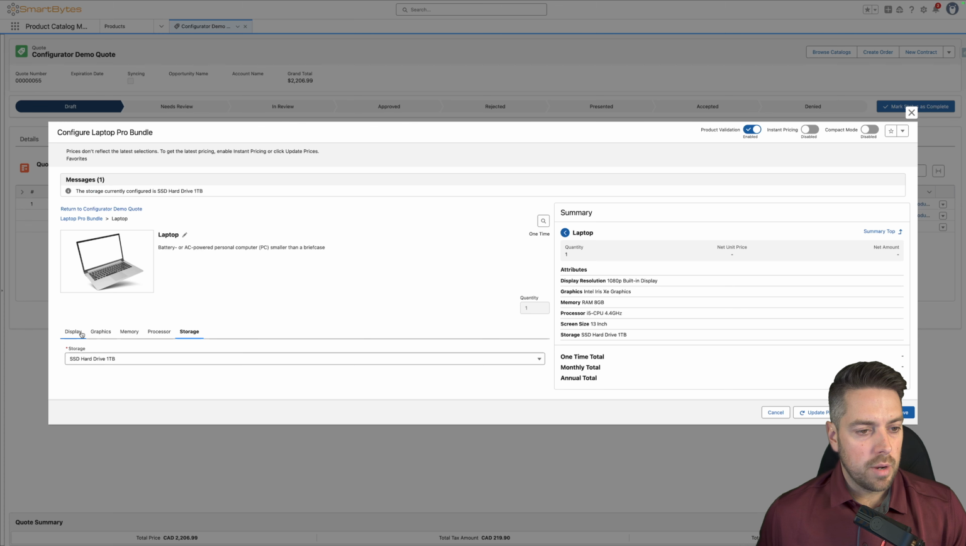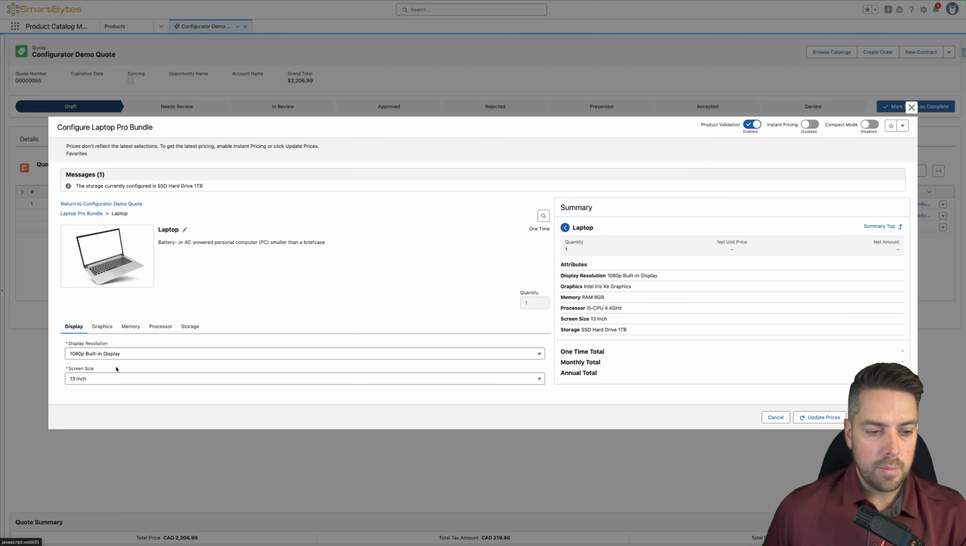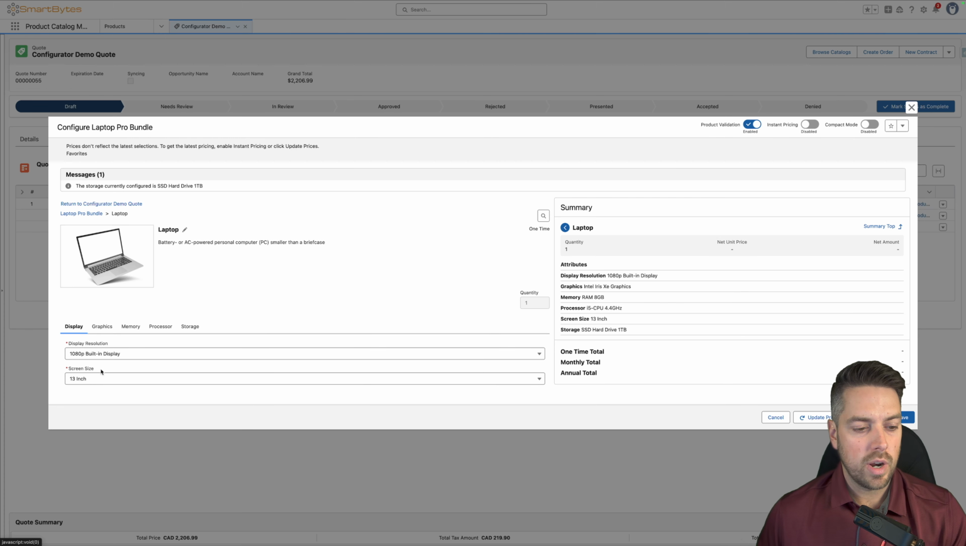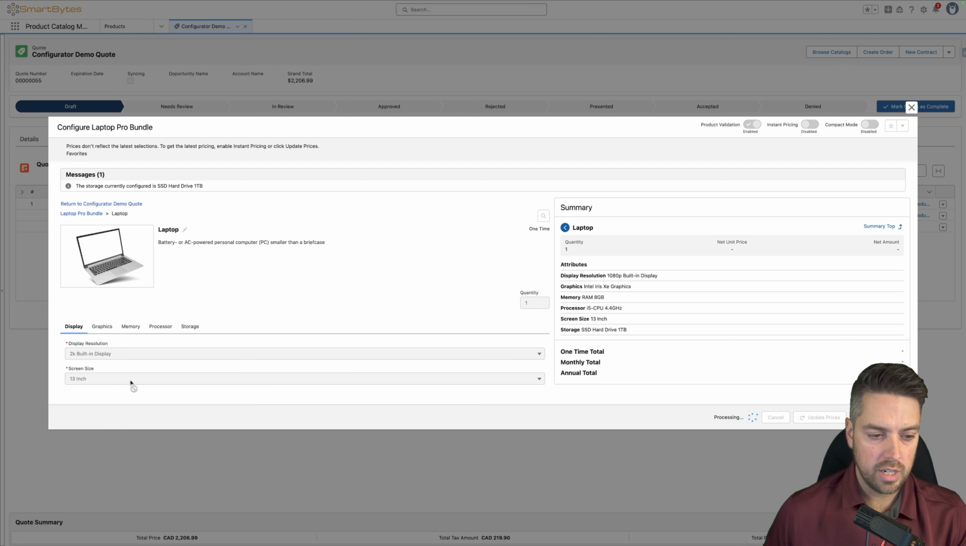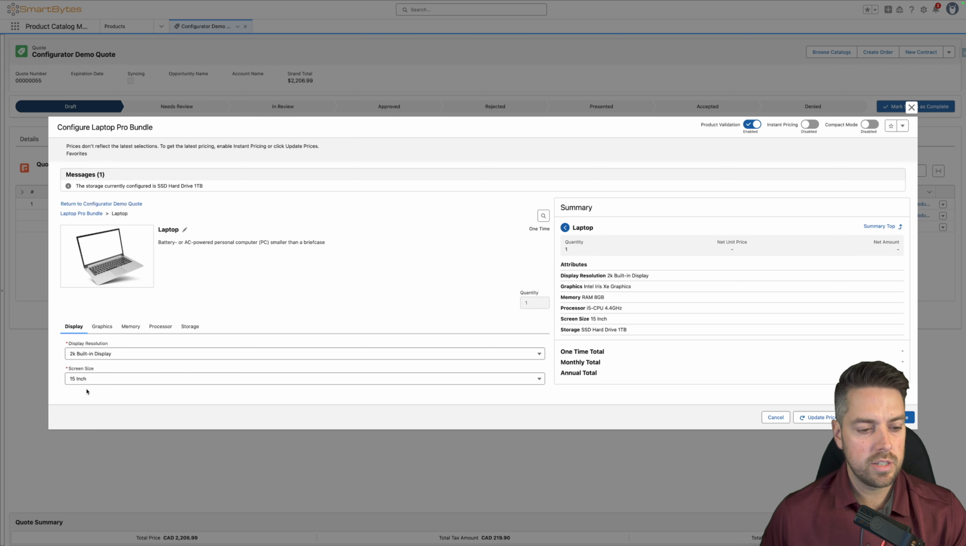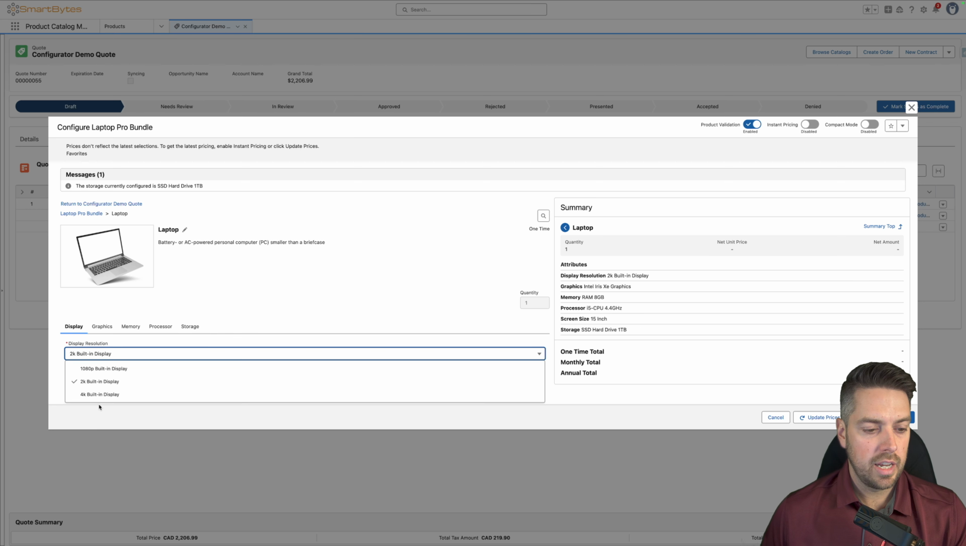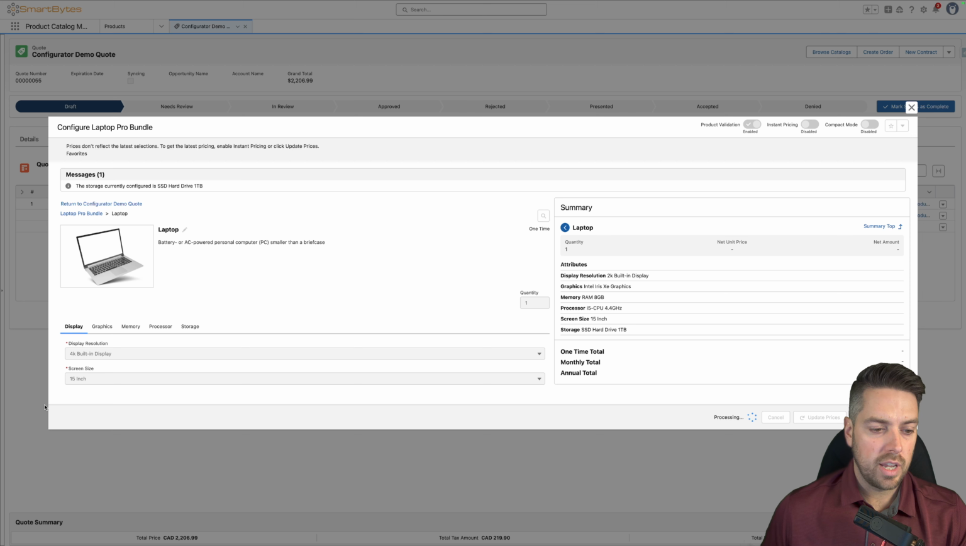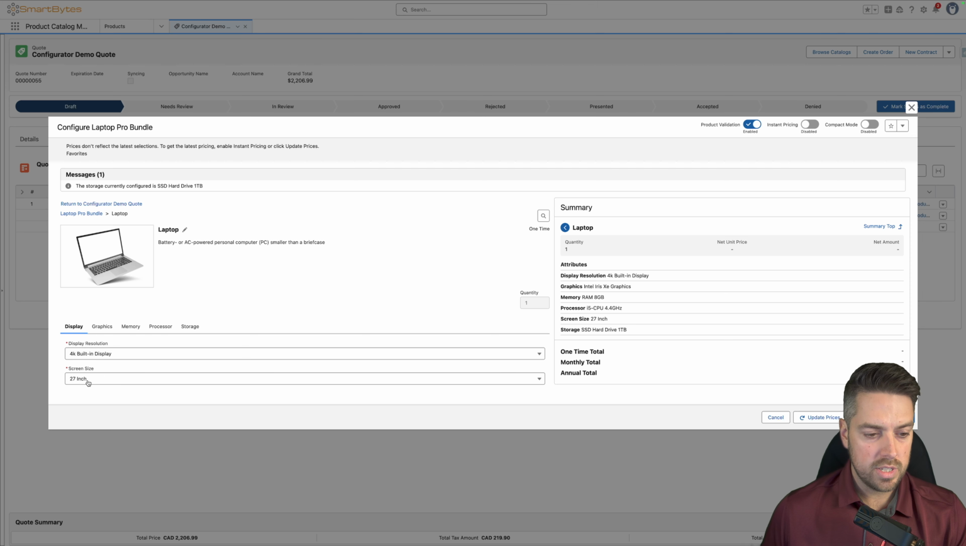The other thing that I brought up earlier is the option to have a table of constraints. If my resolution is 1080p, then the screen should be 13-inch. If I change this to the 2K display, my screen size should now be 15-inch. And if I change it to a 4K display, now my screen size is going to go up, once this completes, to 27-inch. And that's a constraint, so it will not let me go through.